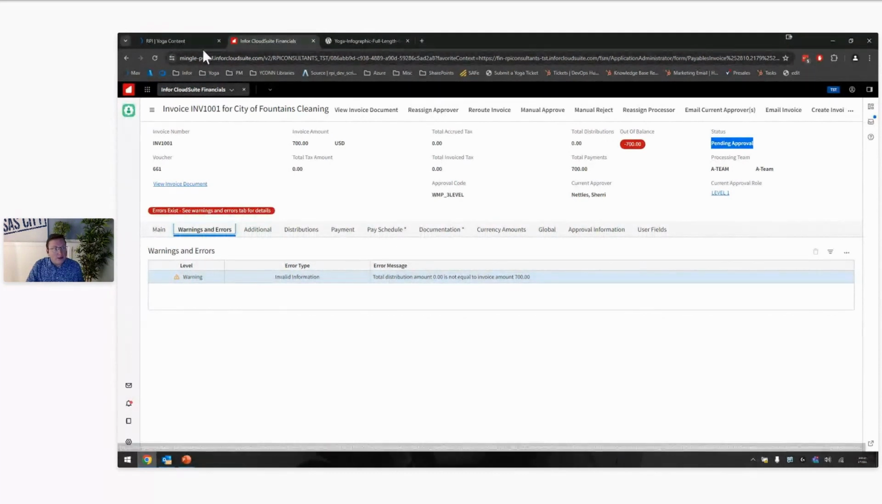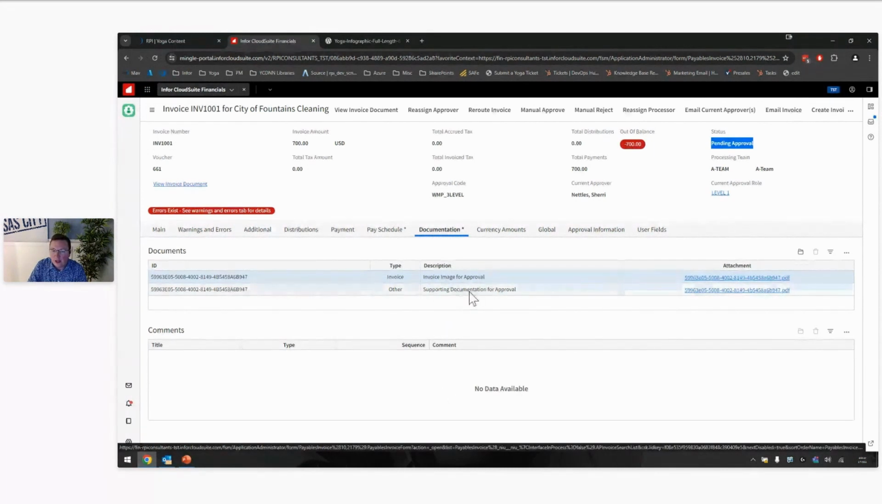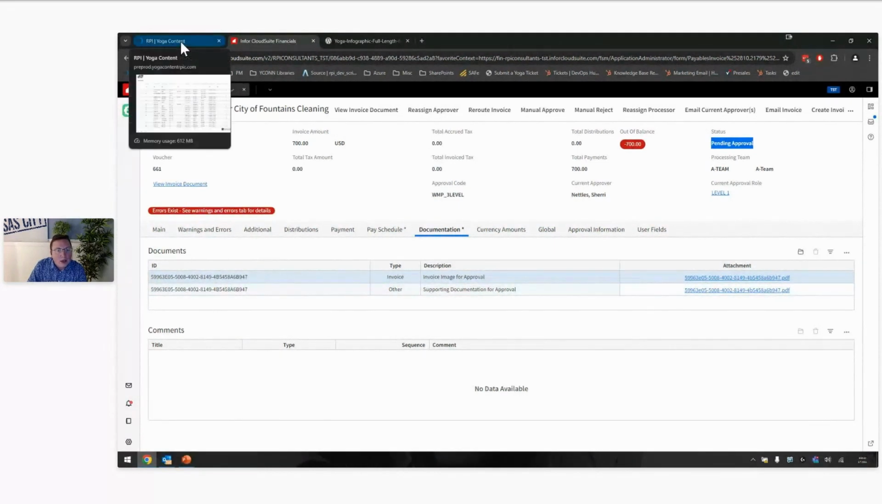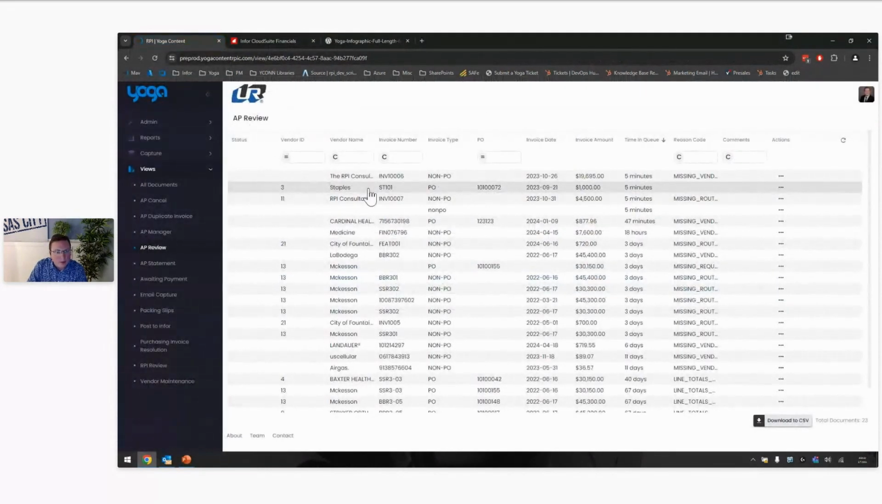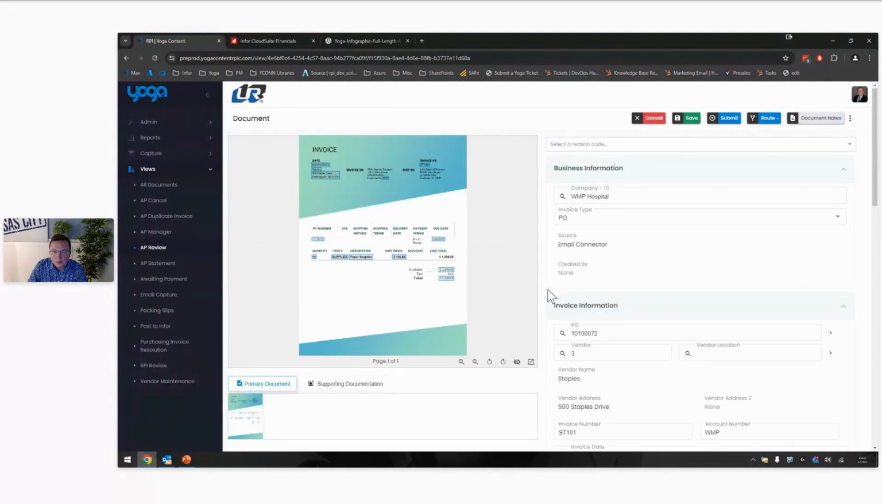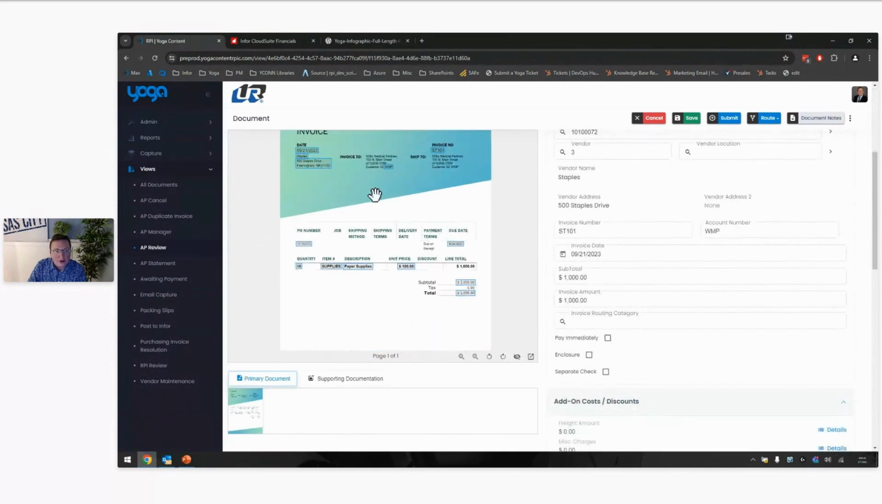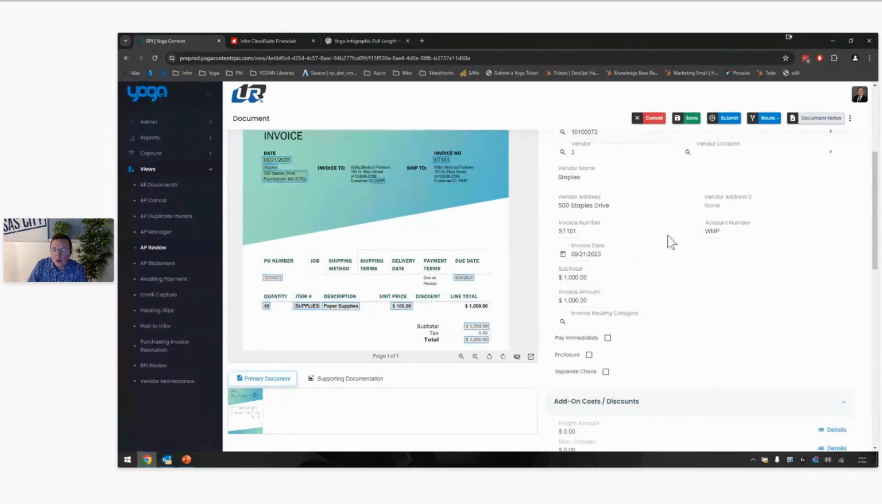So let's jump back here and let's take a look at one of our purchase orders. And then as well with this, we do have our invoice image and our supporting documentation, which I'll show off here in a second. So if we open up one of our POs here, we're going to open up our staple invoice. Here we can see that we have our invoice image on the left-hand side and our form on the right-hand side here.